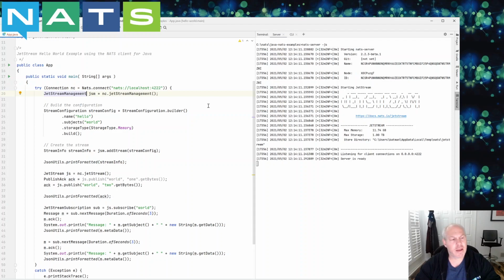So there's two areas that were built into the Java client. The first area is the JetStream management functionality. This is the functionality that allows you to add a stream, delete a stream, update a stream, get some stream information. It also has functionality regarding consumers, and it has functionality regarding messages. But today I'm just going to show you the stream configuration options.